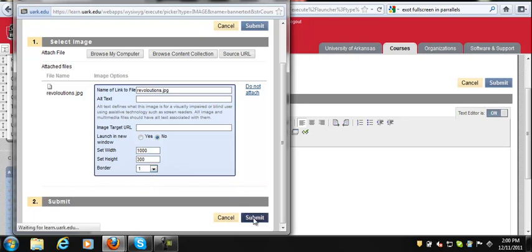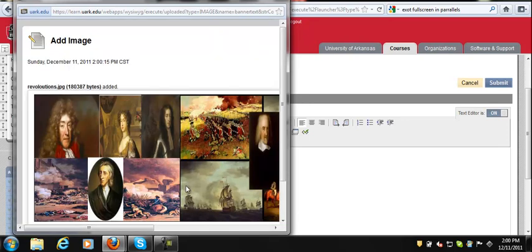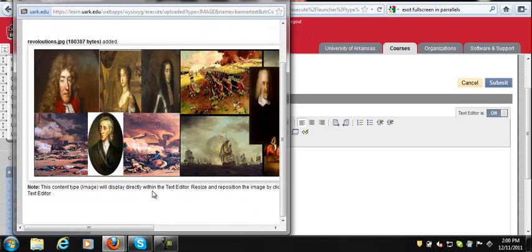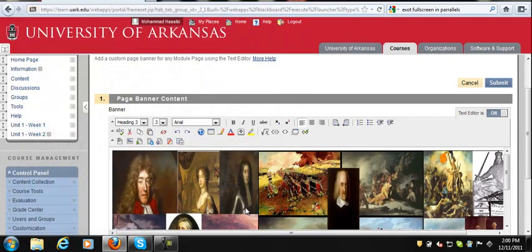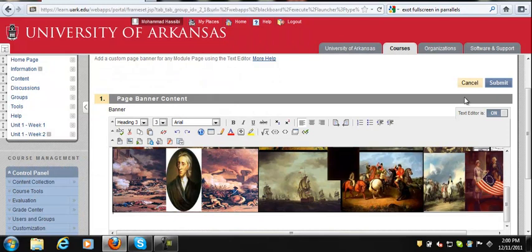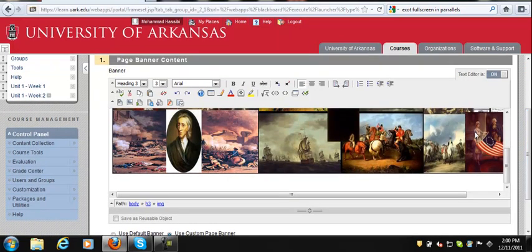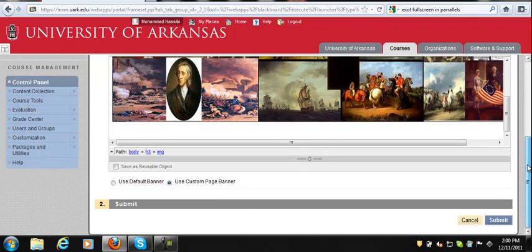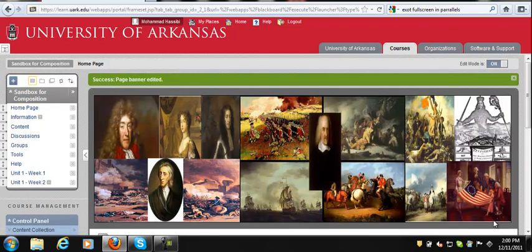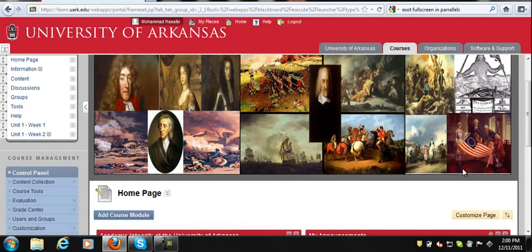Click on submit. When you click on submit, it'll give you a preview of what it looks like. So this is the preview. And if you like it, you can click on submit again, and it'll show up on your home page. So now you've got the image in the box, and you click on submit again, and voila, there is your banner right there.